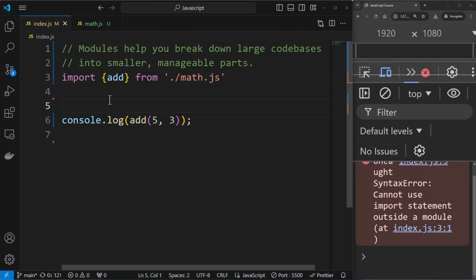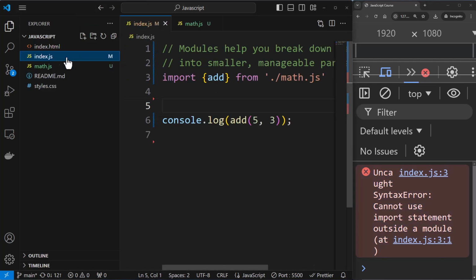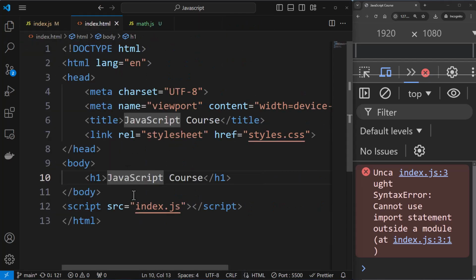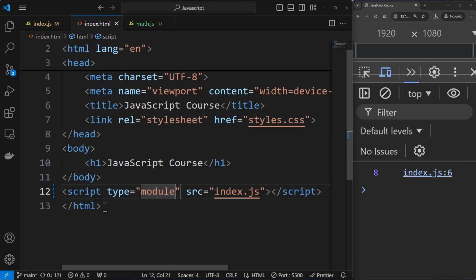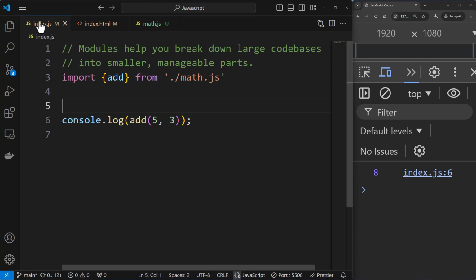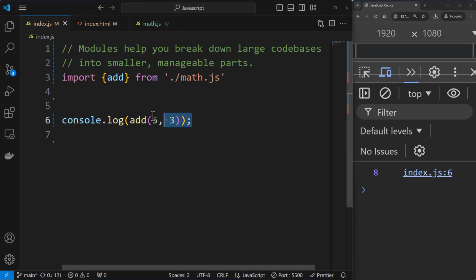And now if I save this, you'll still get an error. The syntax is right, what we are doing, but we are still getting one small error. It says we cannot use import statement outside a module. So if you're making use of HTML, over here in the script tag, you need to add this type. So this was src, and I can say type over here, and you need to specify type as module. Now if you come over here, you're going to see that the output is 8, right, which is 5 and 3.